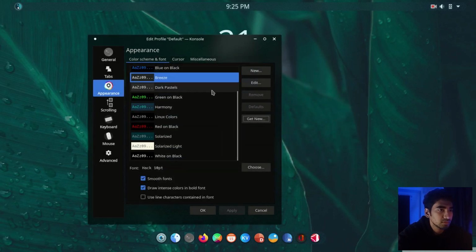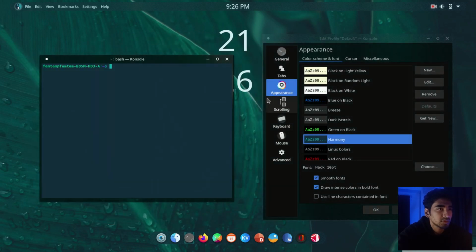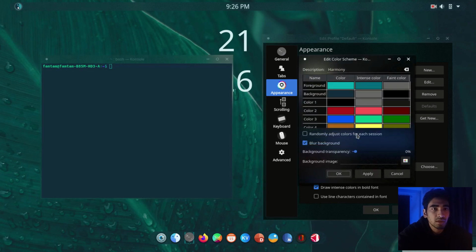So it's done. Close it and search for Harmony. So this is the one. Apply. So let's see how it looks. This is how it looks. So I'm going to go to the edit and background transparency. Okay, this looks all right.